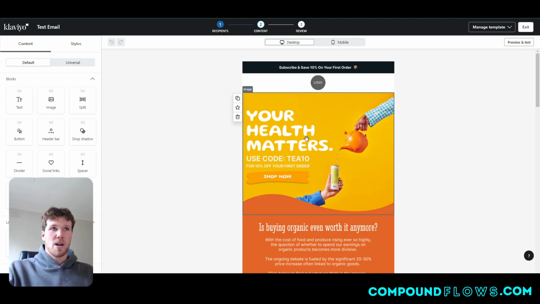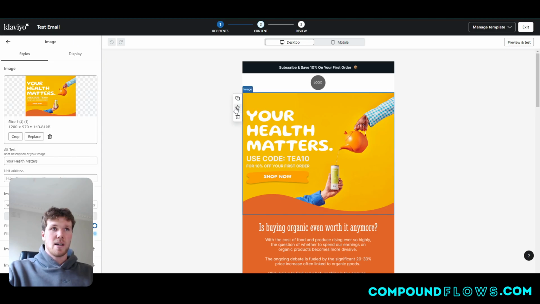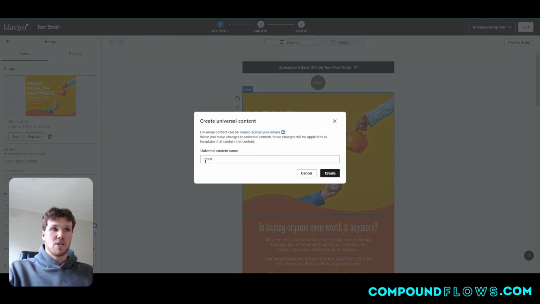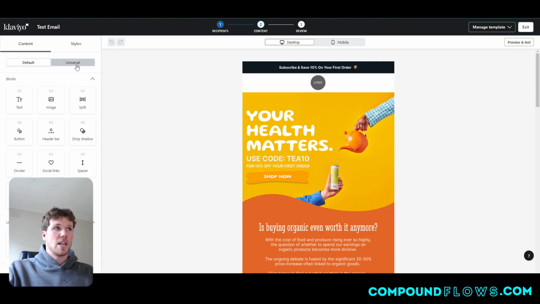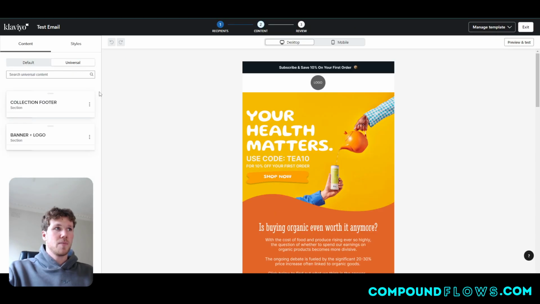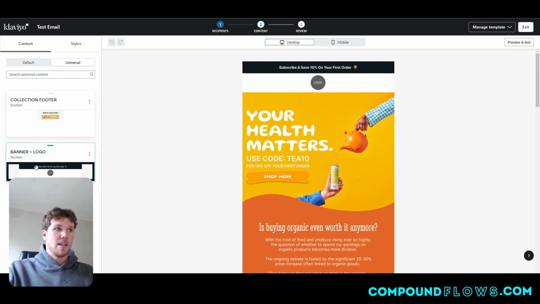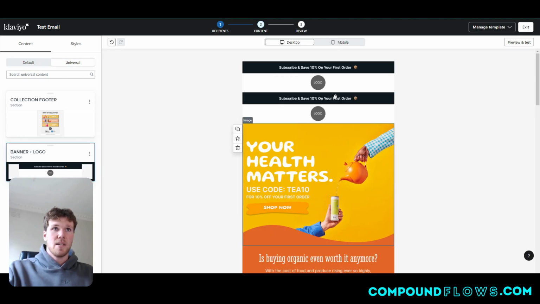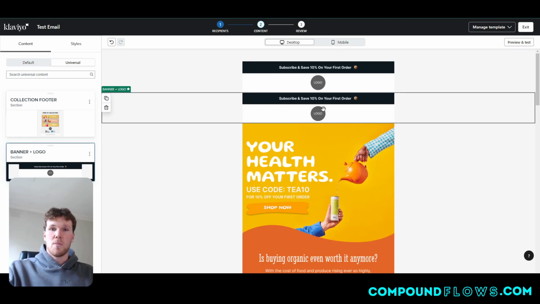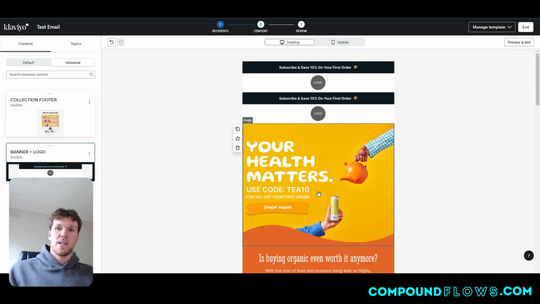And how to create one is if you just wanted to reuse this image right here, you click on it, you click the star icon here, and you just create a name for that. And once that is all sorted, you go over to universal here, and let's just say I wanted to drag in the banner and the logo. I'll drag this in, and it will just plop in just like that. Really nice, quick, and easy.